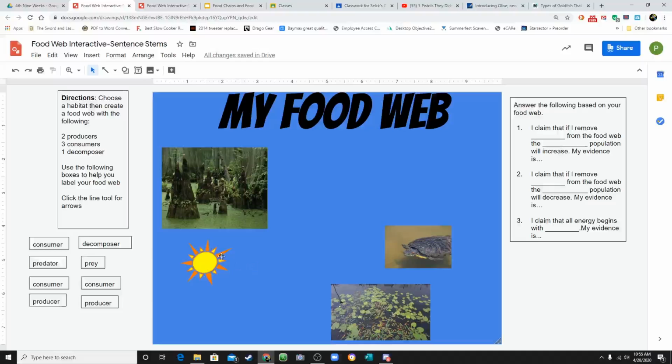All right. Here we are in Google Draw, and it says choose a habitat, then create a food web with the following: 2 producers, 3 consumers, 1 decomposer. Use the following boxes to help you label your food web. Click the line tool for arrows. So I'm going to show you how to do all this.